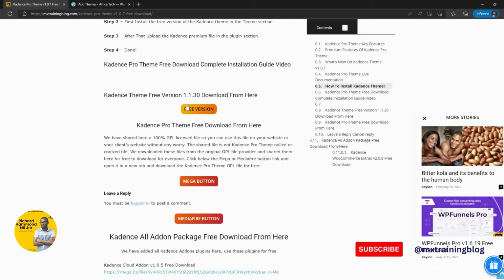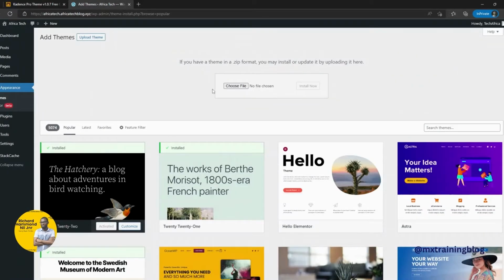First, you have to install the free version. Install this one, the free version, before you click on the mega button, which is the pro version. So for the theme, that's the free version. Click on upload, go to appearance, then tap on theme, then click on upload theme, select where the file is, then you install.